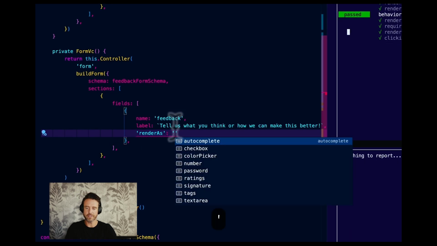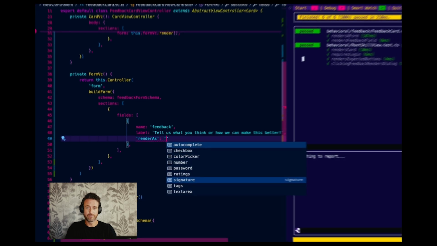Here are all the render as options. Autocomplete, checkbox, color picker, number, password, and so on. We can just set it, or we can write an assertion to check against it.